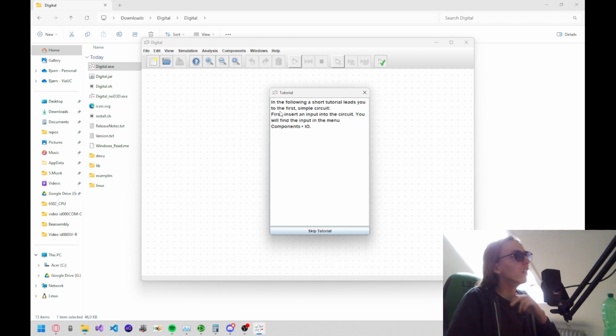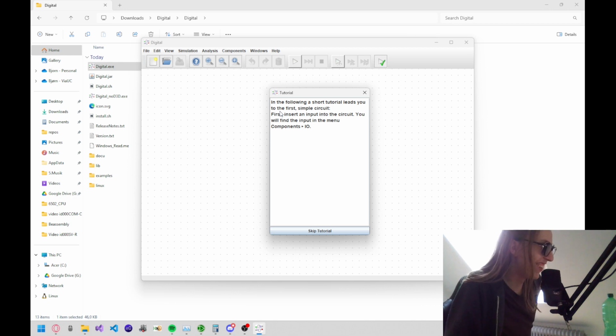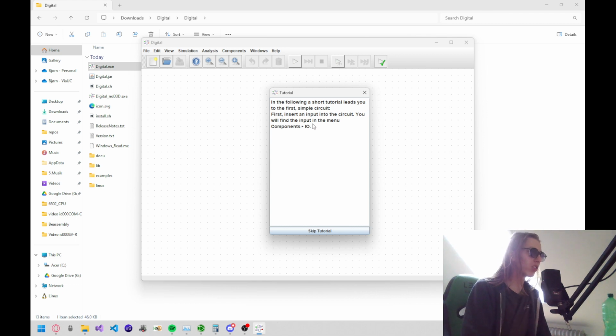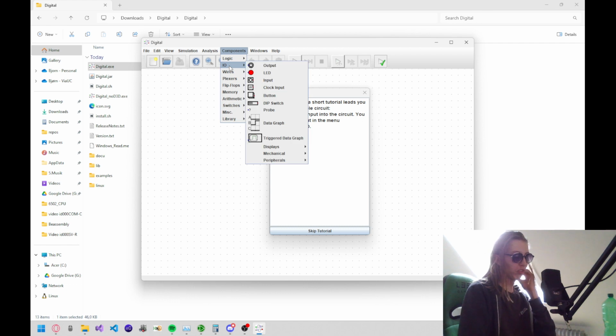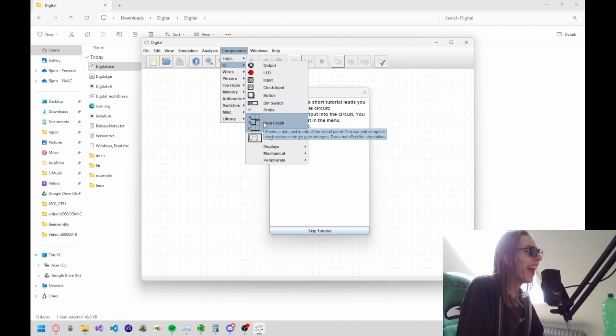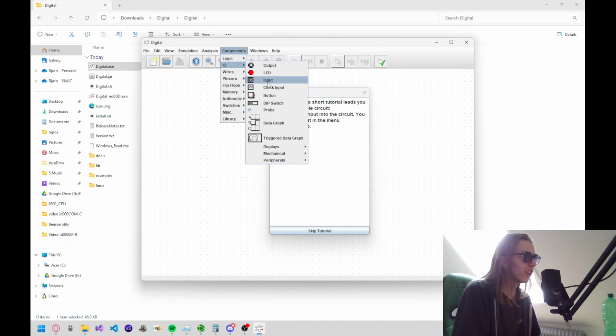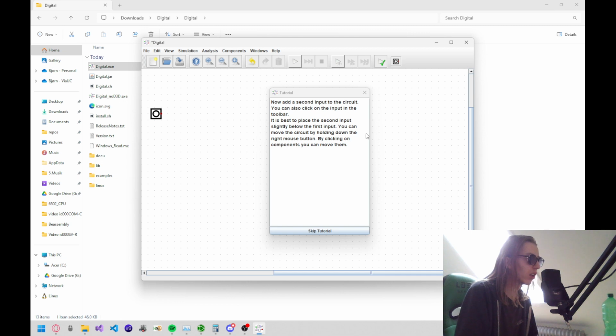In the following short tutorial, it leads you through the first simple circuit. First, insert an I/O, an input into the circuit. Okay. So under components, I/O, and then we have an input or an output. Oh, there's even those tooltips. Holy shit. Probes and shit. Yes. Let's do an input. Now add a second input.